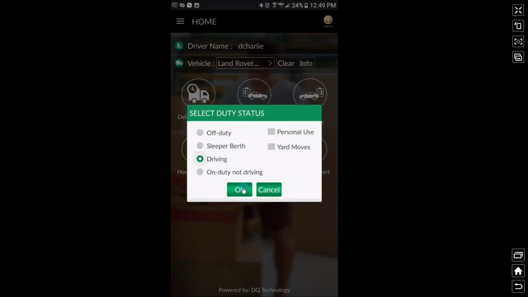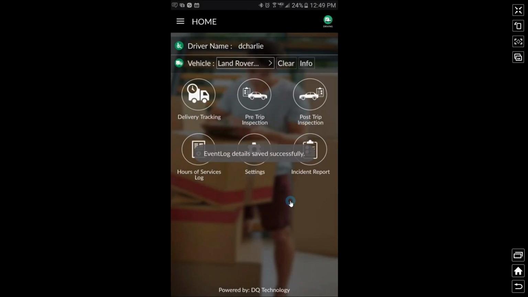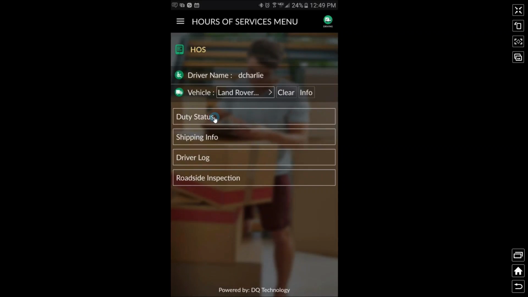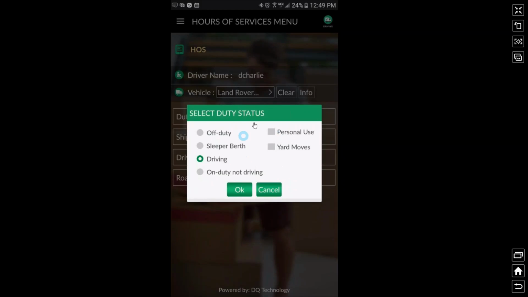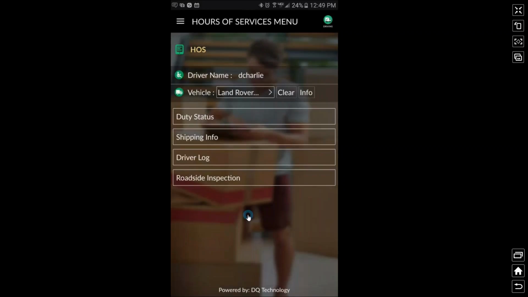If I was driving, you'll see another icon, that green one up there. You can get to the same stuff from the hours of service log, where there's a duty status button here. You can make that status selection. Shipping info is also information that's going to come out of the database. I don't have any shipping information currently set up for this particular test user.